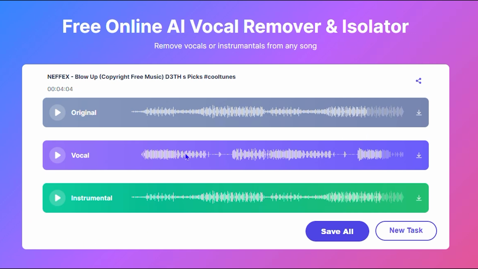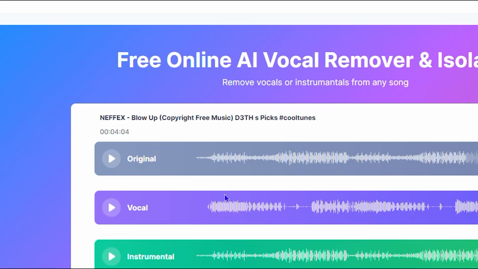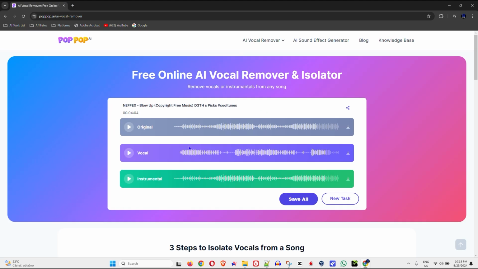So guys, there you have a quick sample of the original song with instrumental and lyrics. Then you hear the vocal that was pretty nice, pretty clean, and you hear the instrumental that is pretty decent. So guys, if you're looking for, let's say, a decent AI vocal remover and isolator, then check out this free AI tool from PopPop. You can use it absolutely free and I think that it's worthwhile.